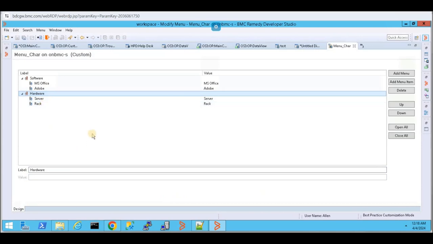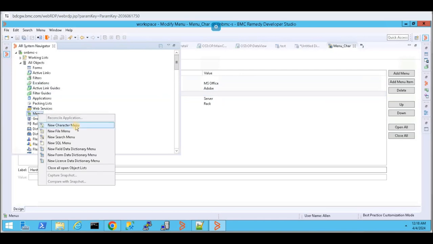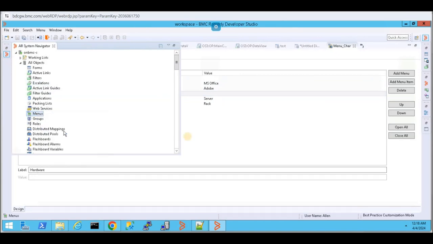This menu is again a static menu. You cannot make changes once it is done. Now I have created one character menu. So similarly, let me go back. We will create all the menus and we'll see how it looks on the form. Then I have file menu.